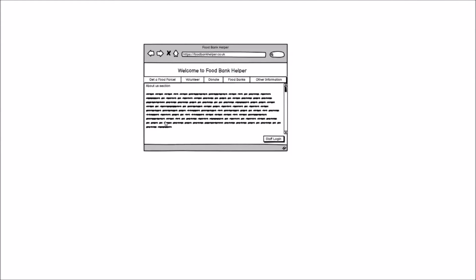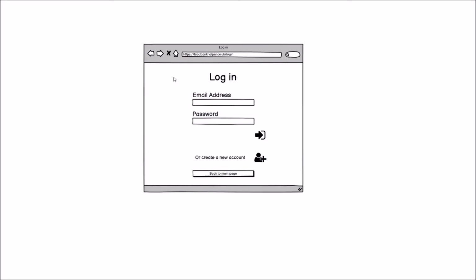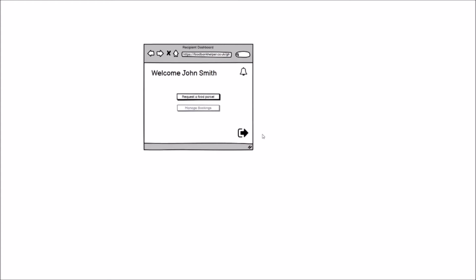So this is the homepage of our prototype, and we're going to take you through the scenario of someone requesting a food parcel. From this page, you can also access other information on additional support, such as citizens' advice and shelter. When the user clicks Get a Food Parcel, they'll be prompted to log in or create an account. Once they've done this, they're then taken to their dashboard, from which they can request a food parcel.